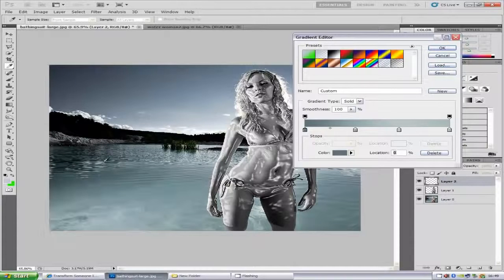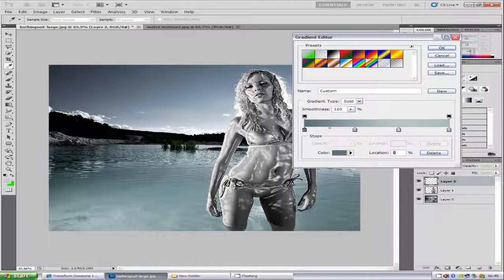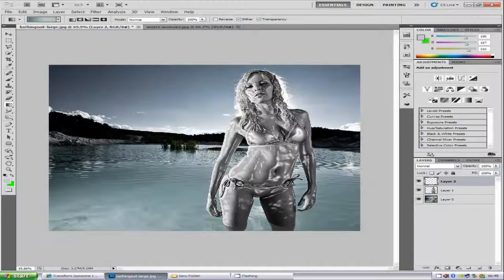Now you want 4 different colours. You want a dark colour, a sort of lightish, a white colour and another light blue, and you can find this in the water around her. So when it comes to using the gradient to blend everything in, it should work because we're using the natural colours that are actually behind the image. And then we want to click OK.